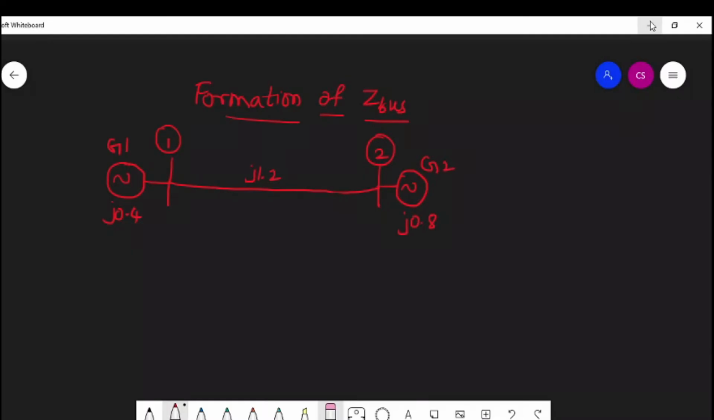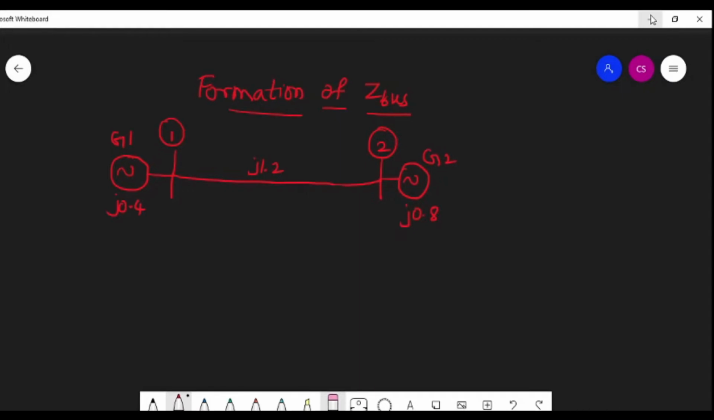In this video, we'll learn about the formation of the impedance bus matrix using MATLAB. We'll do the theoretical calculation as well as the practical implementation of the formation of Z-bus using MATLAB. So let's discuss the concept, that is, formation of Z-bus.